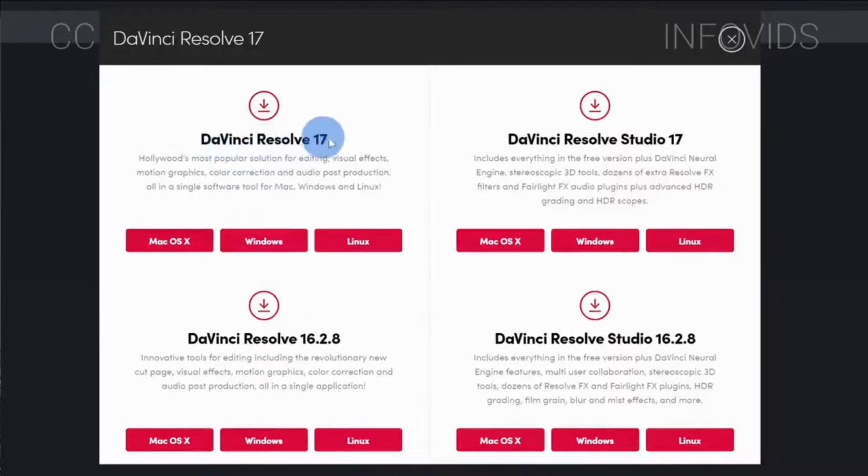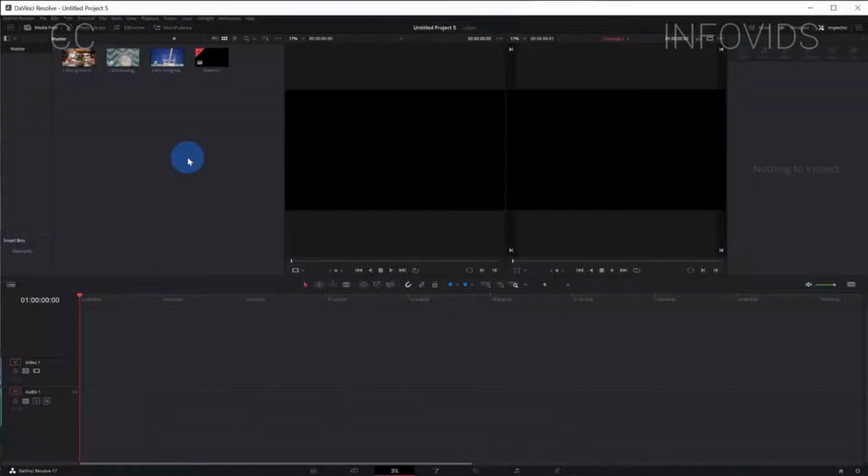For Davinci Resolve 17, you have the standard version and the studio version. The studio version is the paid one. But if you want to simply move with the free version, then select Davinci Resolve 17, then select your platform right down here. Davinci Resolve is a powerhouse video editor.